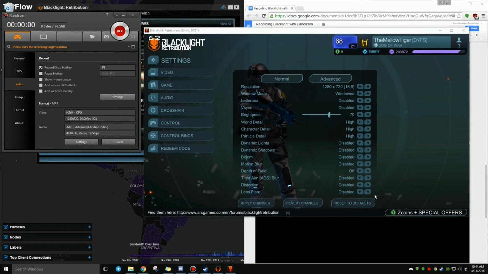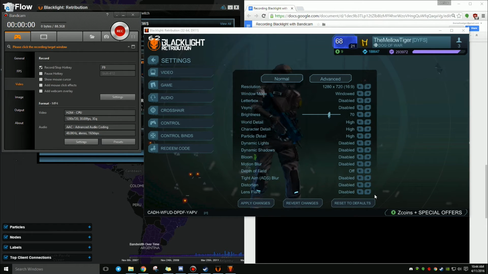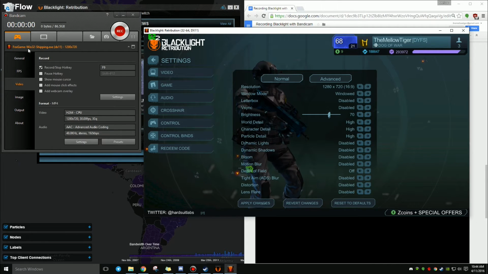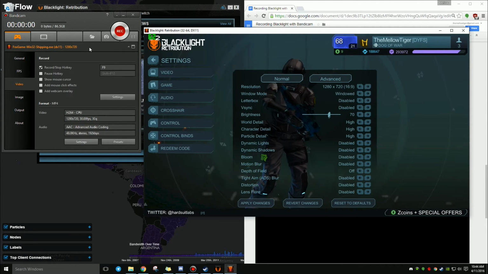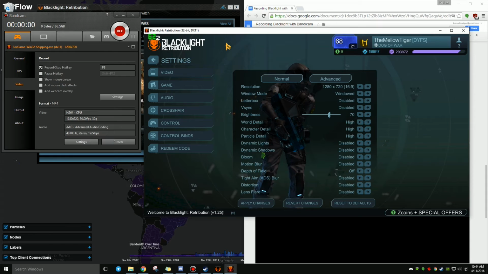I found a way to show you how Bandicam interacts with Blacklight Retribution. I just made a little window here so you can actually see what it looks like. If you see, once I select Blacklight, it goes over here, FoxGame Win32 shipping.exe, and it is DirectX 11. So very simple. Please ignore the white behind the green. That is my secondary recording software, D3D, that allows me to show you how to use Blacklight.